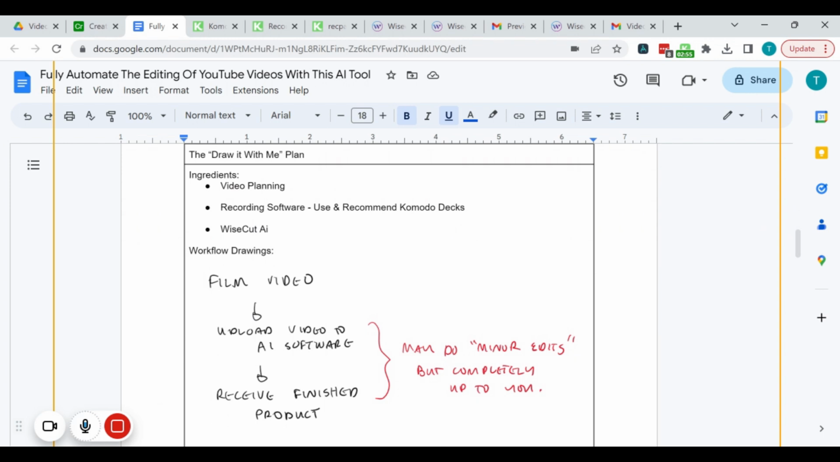The next thing that we're going to talk about is the Draw It With Me plan. There are really three ingredients when it comes to creating this video workflow process. You're going to do video planning. When it comes to creating content, you want to outline your content and do all the things that are necessary to create really good content. And then you're actually going to record your video. I personally use and recommend Komodo Decks. It's a great tool that we'll talk about in a second.